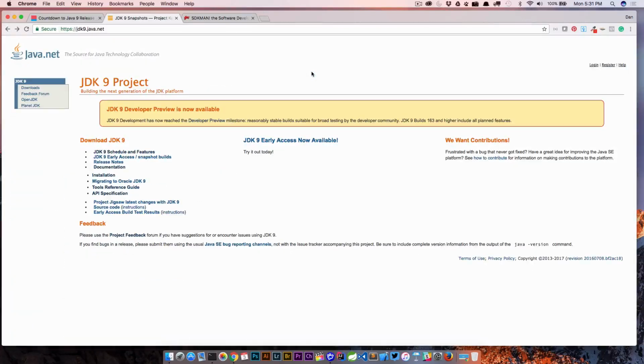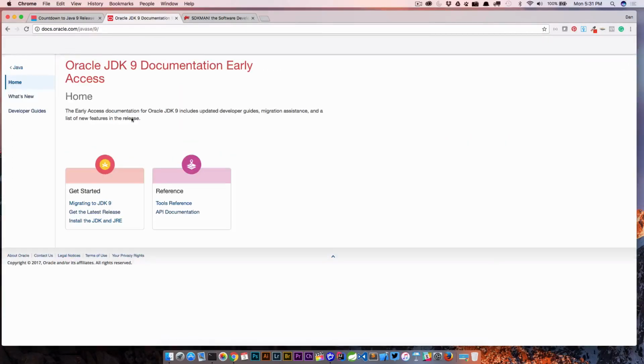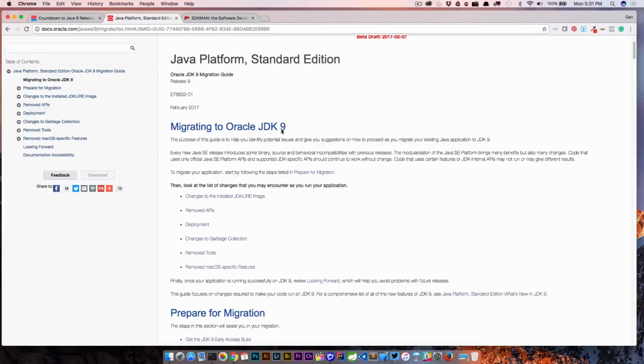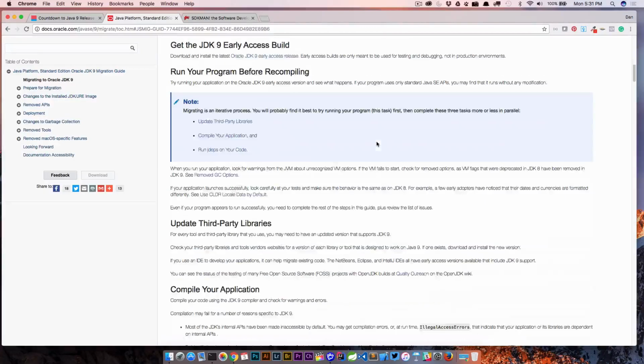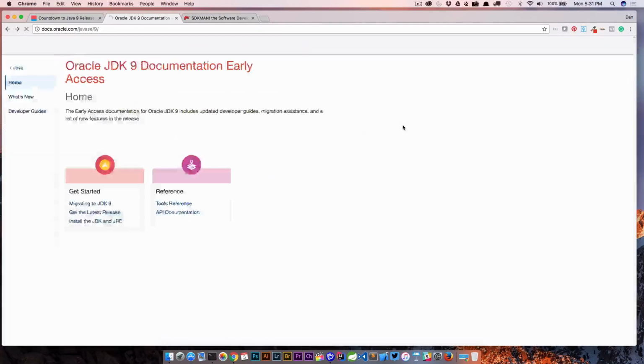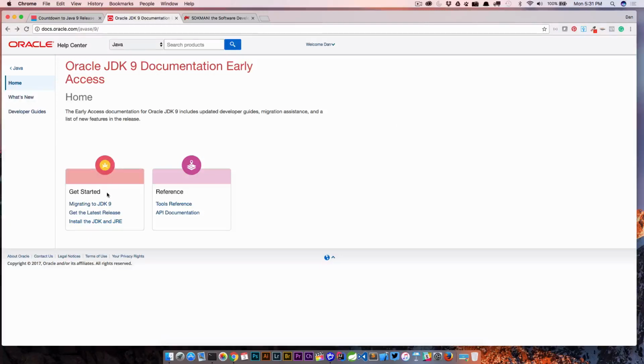Also, if you want to find out more about documentation on those features, we can jump down to documentation. And if we jump into migrating to the JDK 9, we can see a bunch of information about what we need to do to migrate certain projects over to JDK 9. So that'd be a good place to start if you're actually going to migrate a project over.